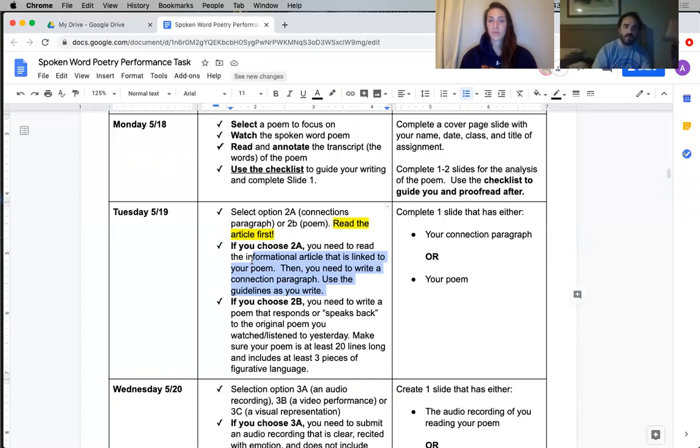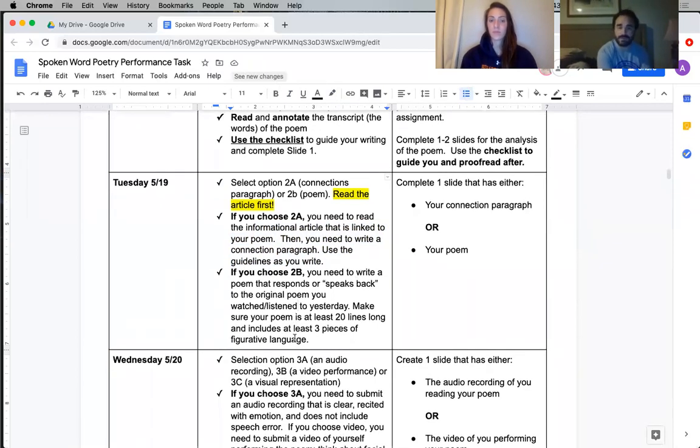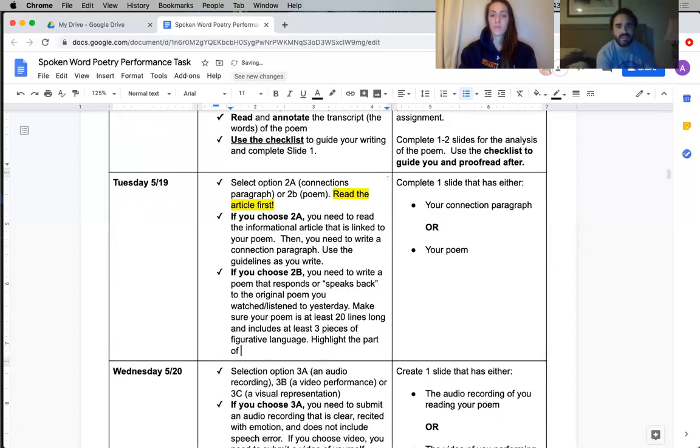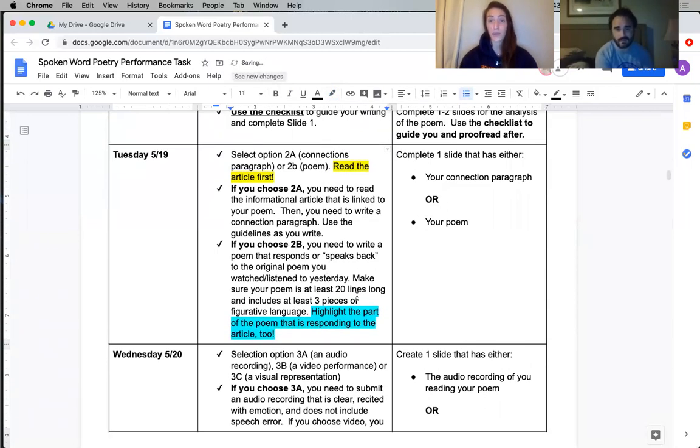So yeah, if you choose 2A, then you're going to write a paragraph connecting the poem to the article. If you choose 2B, you're going to write a response poem like you did last week, like you were supposed to last week, but many of you missed this step. You've got to highlight the part of your poem that is responding to the article that you read, so that we can be sure that you read the article. That's just one line anywhere in your poem. This is basically like what you did with the journal. It's the same thing.